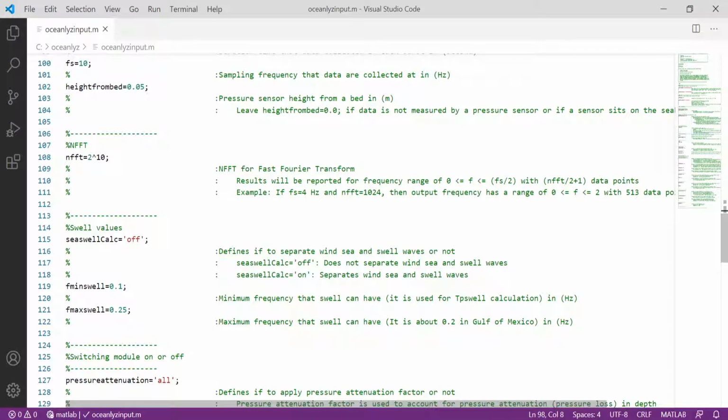And then you can set the number of FFT. Basically, the number of FFT is only used for spectral analysis, and it tells Oceanlyz how many data points you want to have in your spectrum. The more data points you have, the smoother the spectrum will be. Otherwise, it doesn't have much effect on the results.